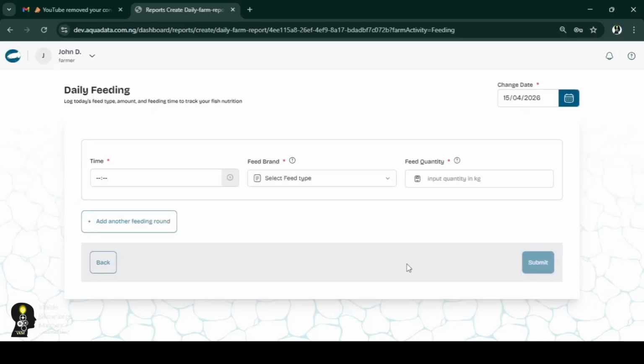For daily feeding, for this to occur, you must have created feeds in your inventory, and all you do is select the time of feeding. Since I'm backdating a record from a previous day, I can submit as many times as I want in terms of feeding records. If it was today and I selected a time that had not yet occurred, you would not be allowed to submit a daily feeding report. It lets us know, in case we try to add another record, that the time cannot be in the future.